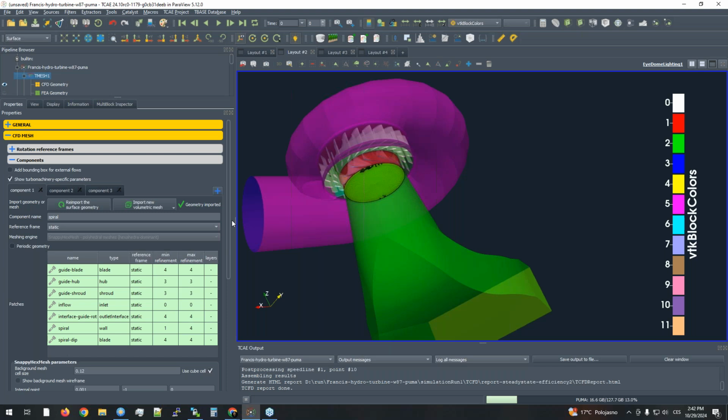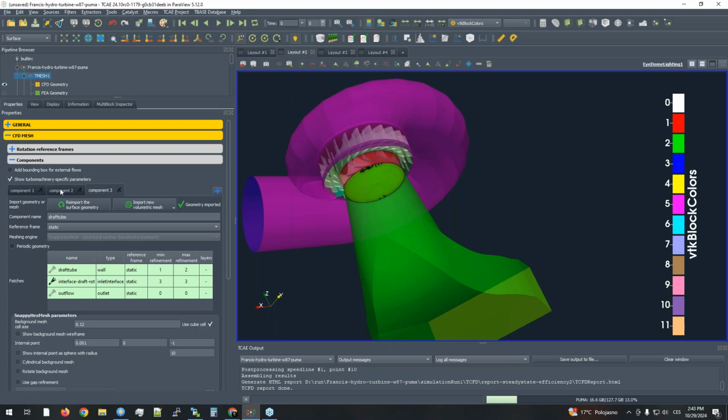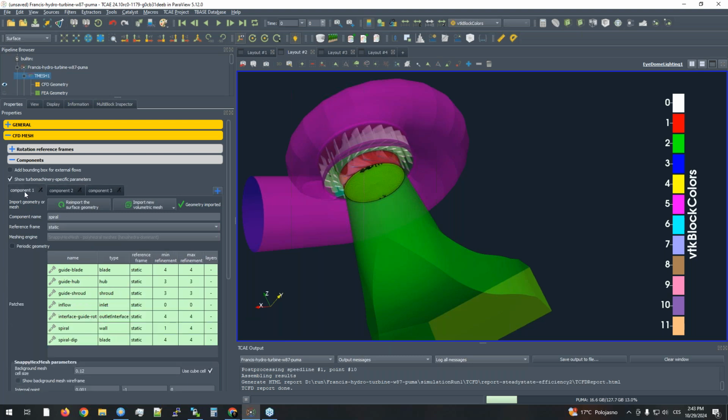Goals are always important. So in this case, we have imported the individual STL files. For example, for the spiral, it's guide hub, guide blade, guide shroud, and inflow, and the interface, and spiral tip. And for a runner, it's similar. For the draft tube, it's much simpler.